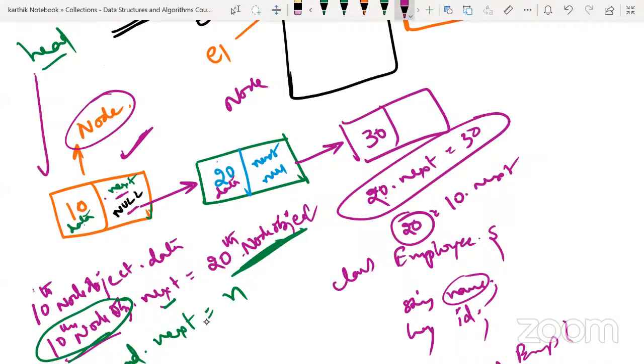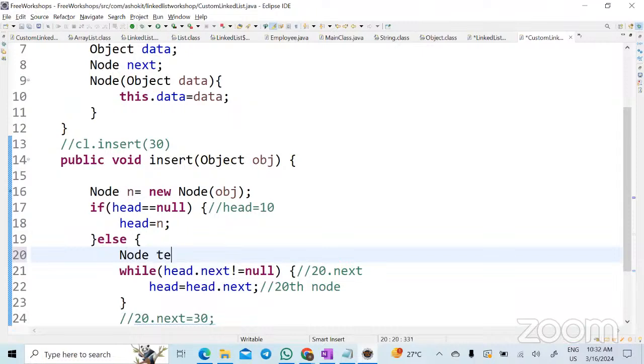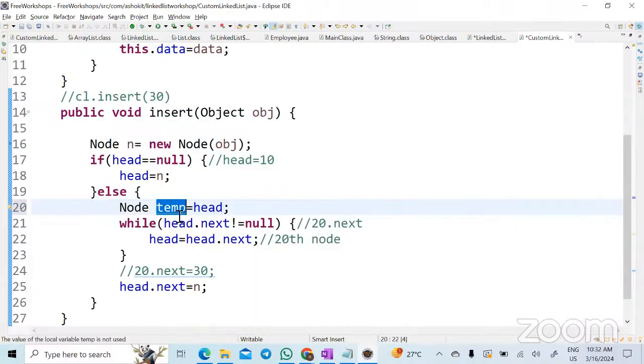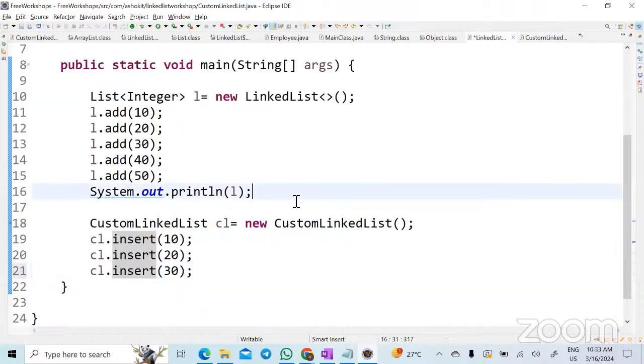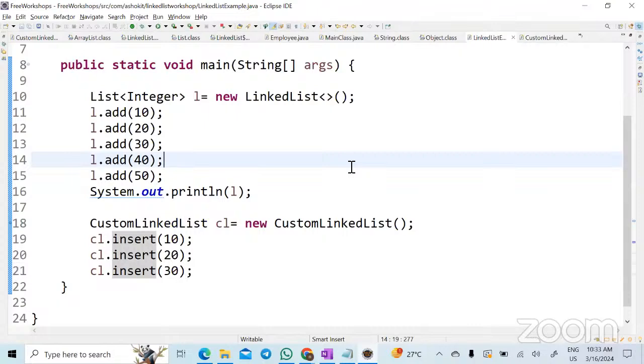That means what I need to do is, instead of directly working on head, can I do it like this? Node temp equal to head. That means I am assigning head to a temporary variable. What is the scope of this temporary variable? Only this method, right? Now, instead of head, I use temp: temp equal to temp dot next. If I do it like this, will I be changing my head? No. Let's look at it. Let's debug the code.